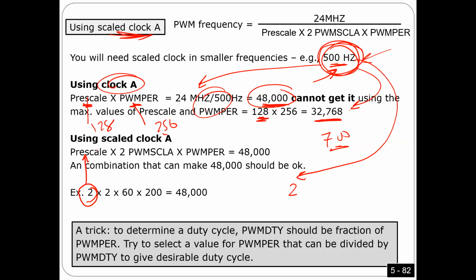For the prescale, I can select 2. For the pulse width modulation scale, this scaled A, I can put 60, any numbers, so that the multiplication gives you this number. That means I can generate this. For sure, there may be multiple solutions, different solutions. But there is a trick here.